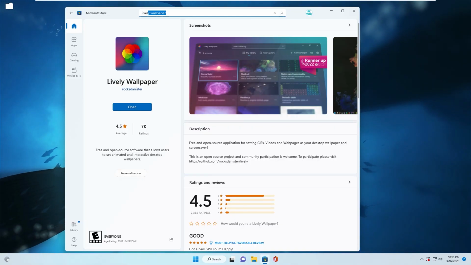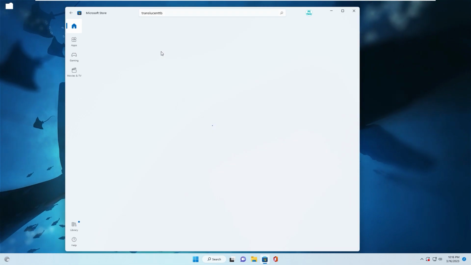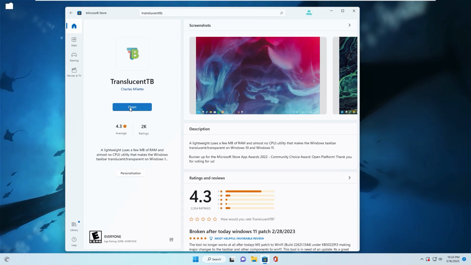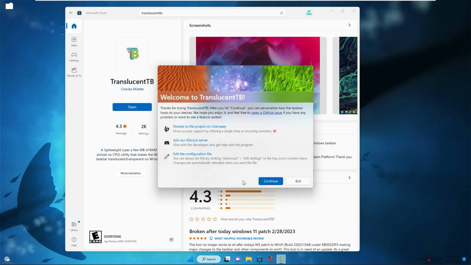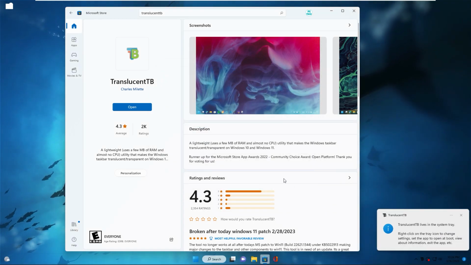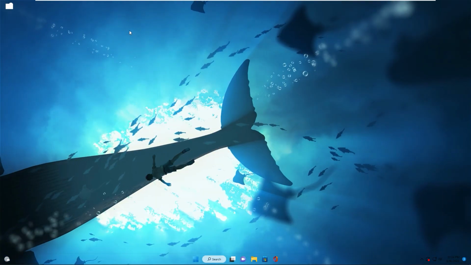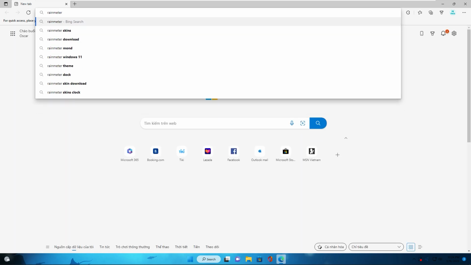Next, you download the TranslucentTB app. You click install, you click open. This app will make the taskbar become transparent. You click continue. Okay, next you go to Microsoft Edge and download Rainmeter.